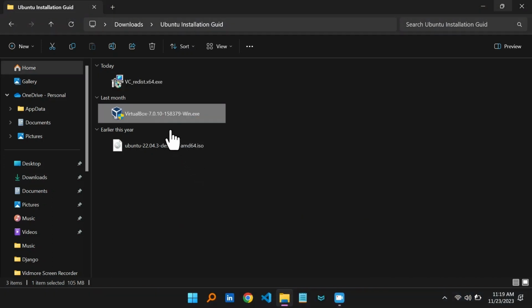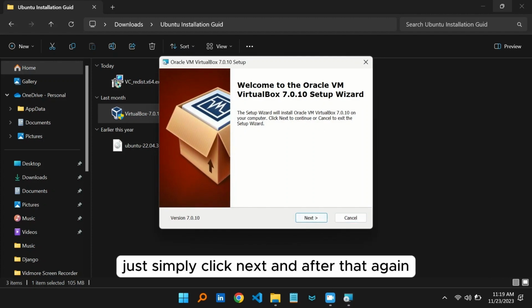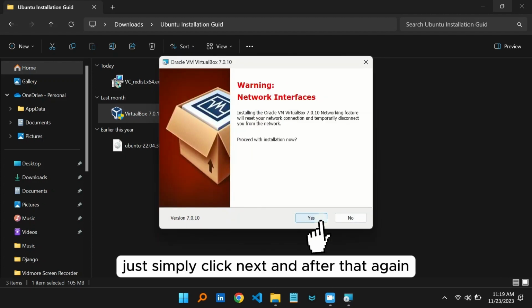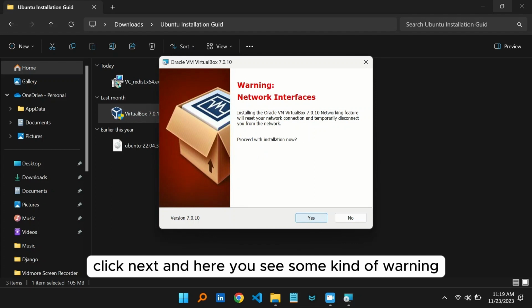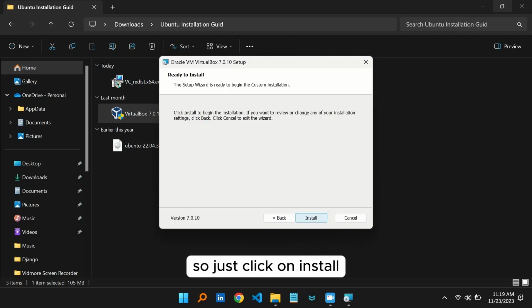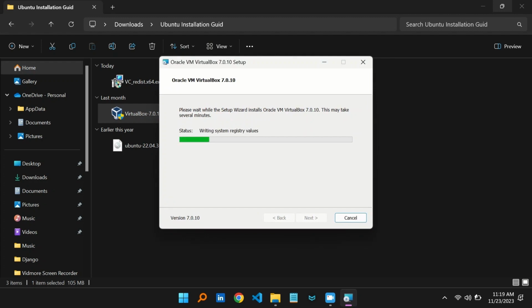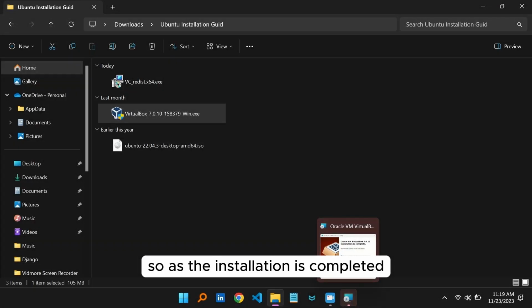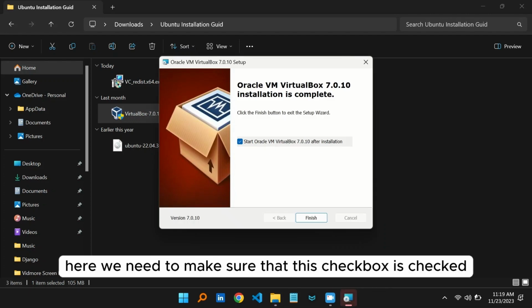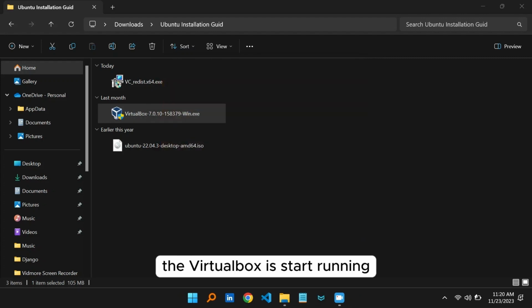Now double-click on the VirtualBox setup and this kind of pop-up appears on your screen. Simply click next, and after that click next again, and here you see some kind of warning. Don't worry about that, click next again, and after that it asks you to install. Just click on install and it starts installing VirtualBox. As the installation is completed, you will see this kind of interface. Here we need to make sure this checkbox is checked, and then simply click on finish, and as you click on finish, VirtualBox starts running.